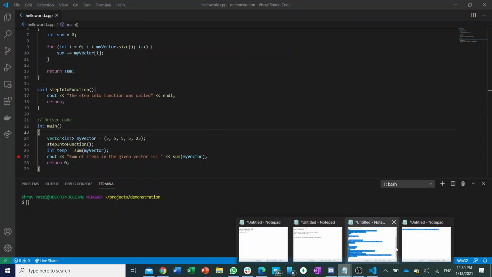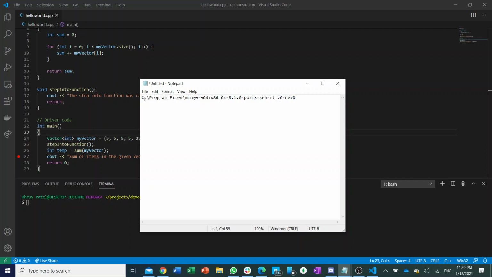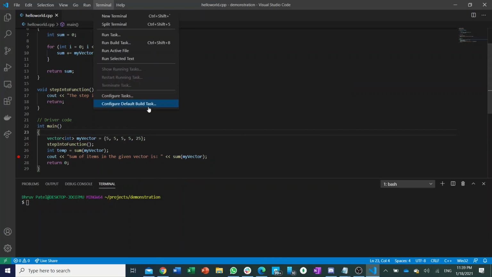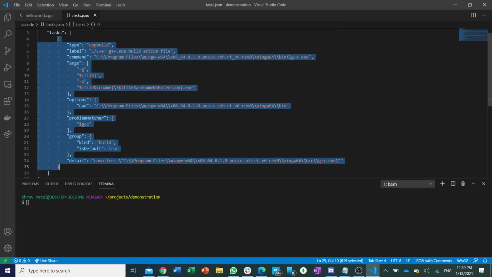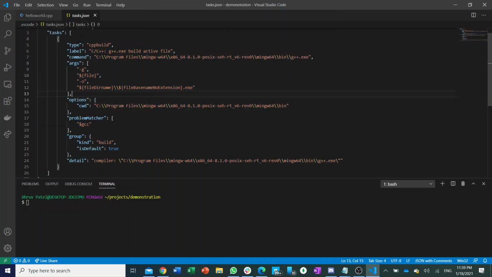If you go ahead and look here, and remember this file path, MinGW, x86, POSIX with the rev 0, you can see this is the last one I have right here. I'm going to go ahead and do the g++ executable for that. That's going to create a tasks.json file.